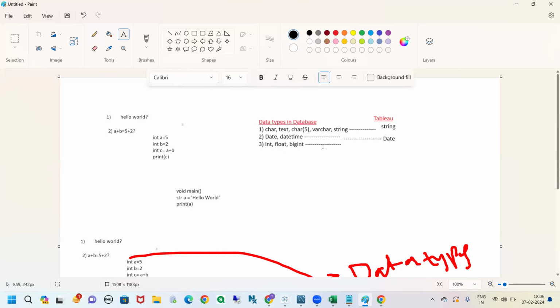And integer, float, big integer we have in the database, right? So how Tableau will take these data types is like number whole, and number whole comma number decimal. Just give me a minute.